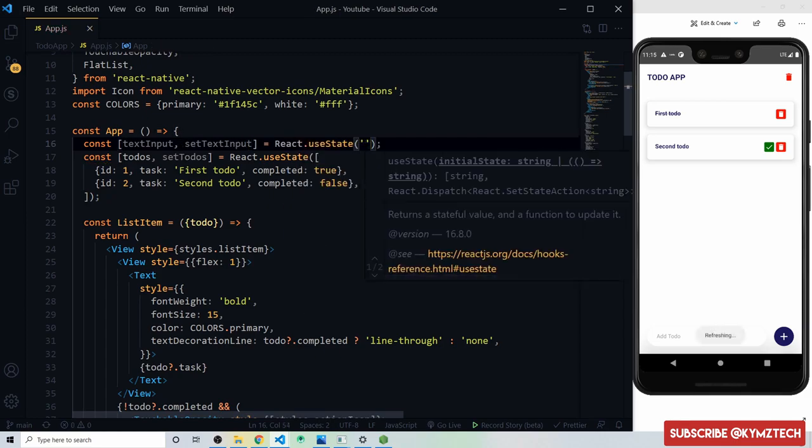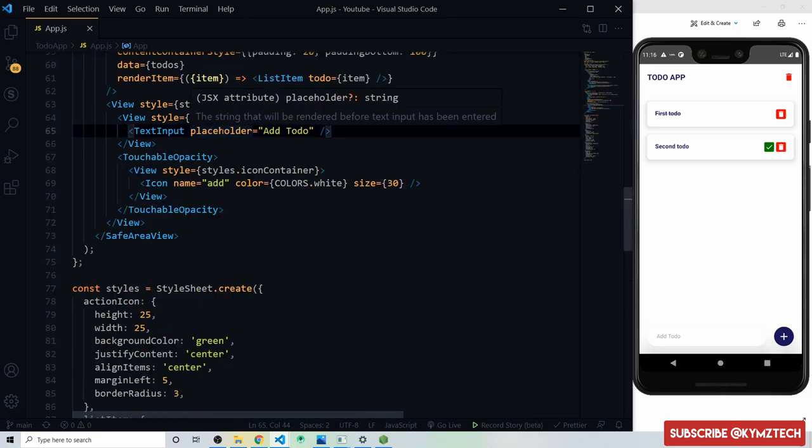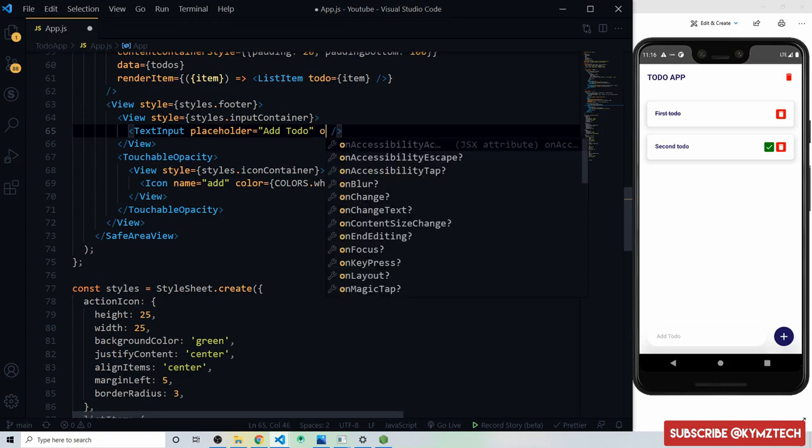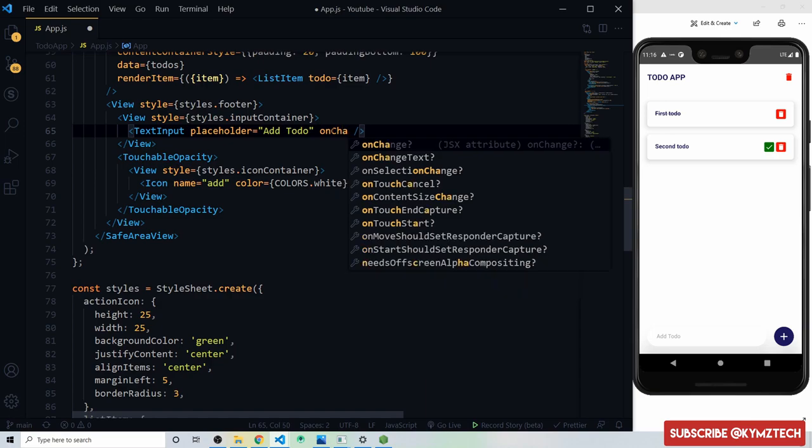So by default, it's going to be an empty string. Over here, on the text input component, we are going to add the onChangeText prop. This fires an event which returns the value that the user inputs. We'll take this value and set it to the state. To do that, we'll say onChangeText.